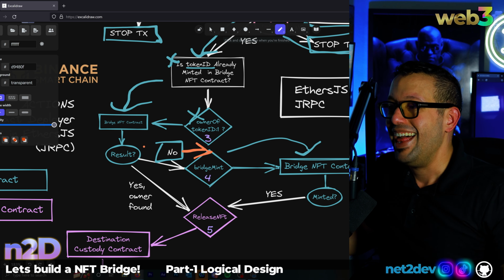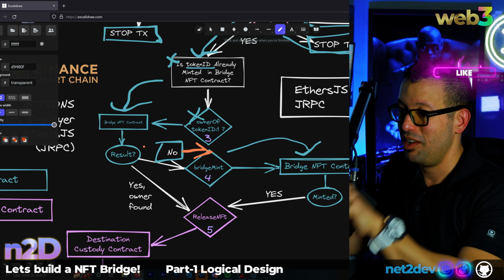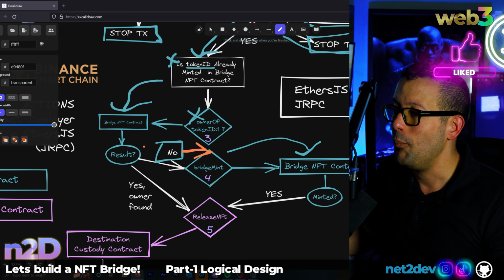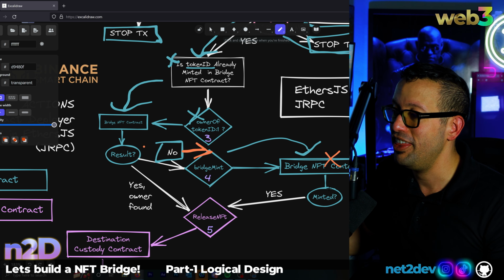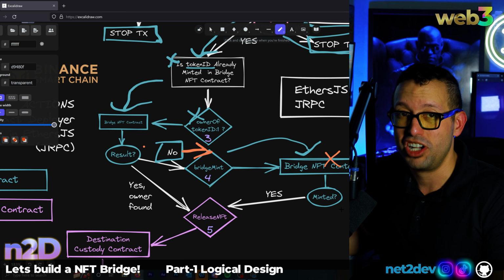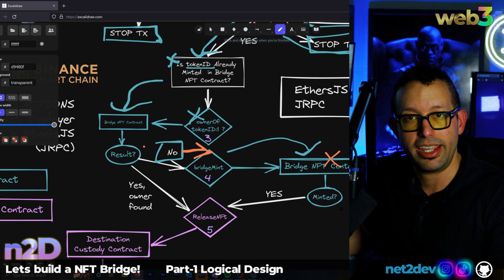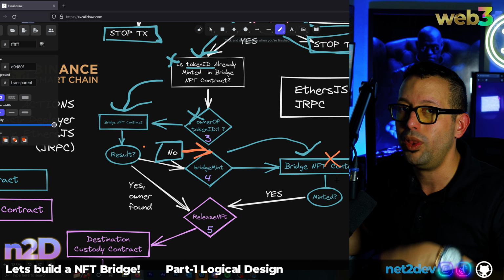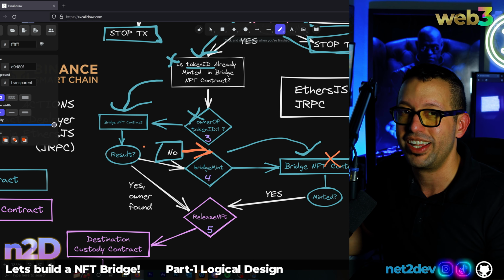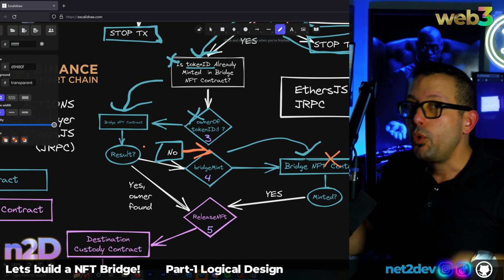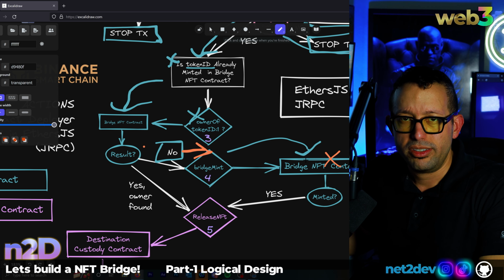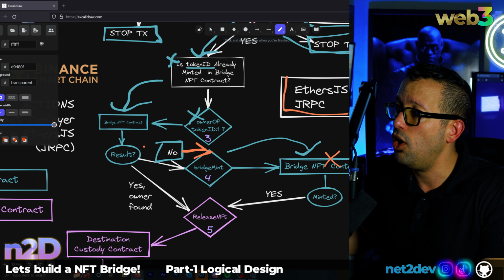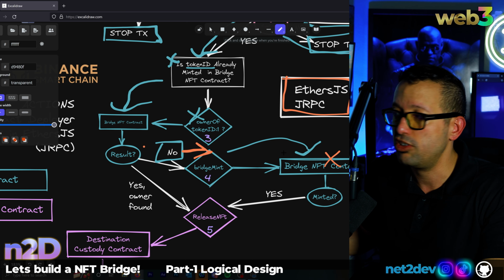The only difference is that this bridge mint function can only be called by the owner of the bridge NFT collection contract. Because again, I don't want anyone to call this contract and mint NFTs. Only the owner of the contract itself can mint. How are we going to accomplish this?